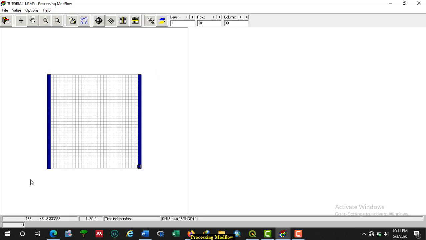Now we have assigned the cell status of the first layer. You can look here, the first layer. And we have to do the same thing for the second layer and third layer. To do that, we have to copy the status of the first layer to the second layer, and the second layer to the third layer. The cell status of the first, second, and third layers are the same in our case per the problem formulation.